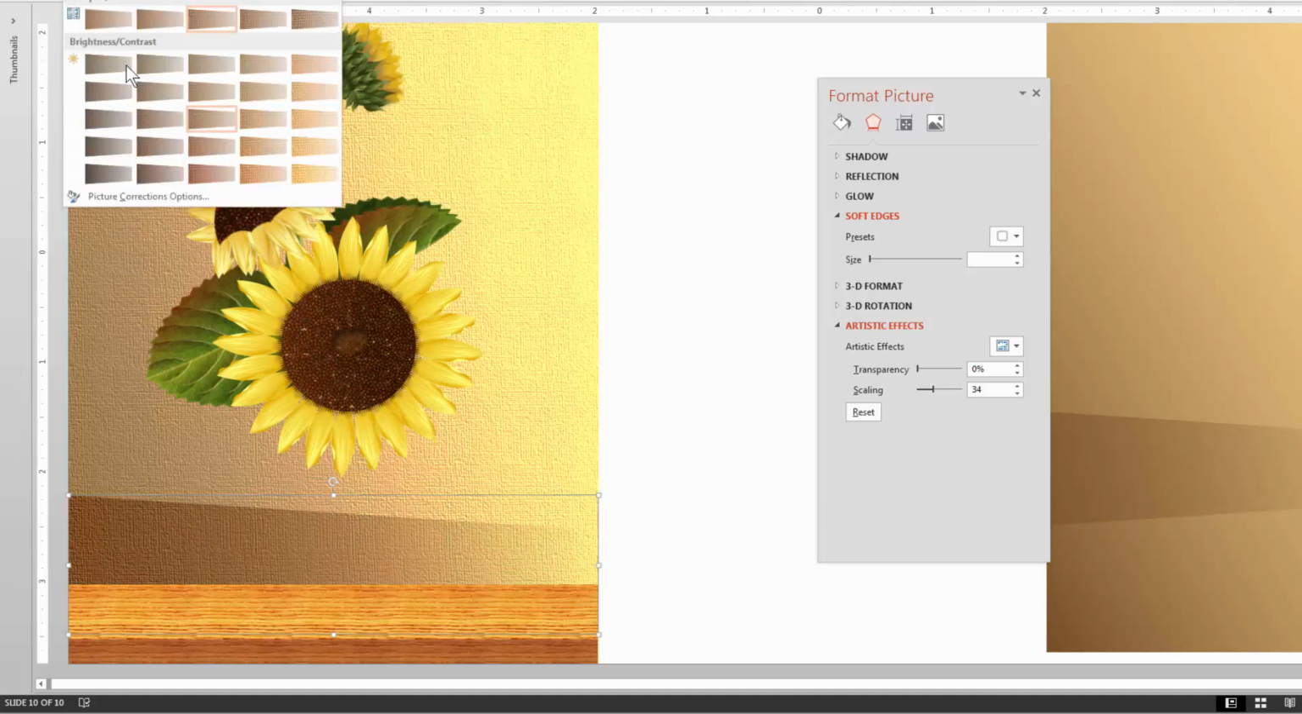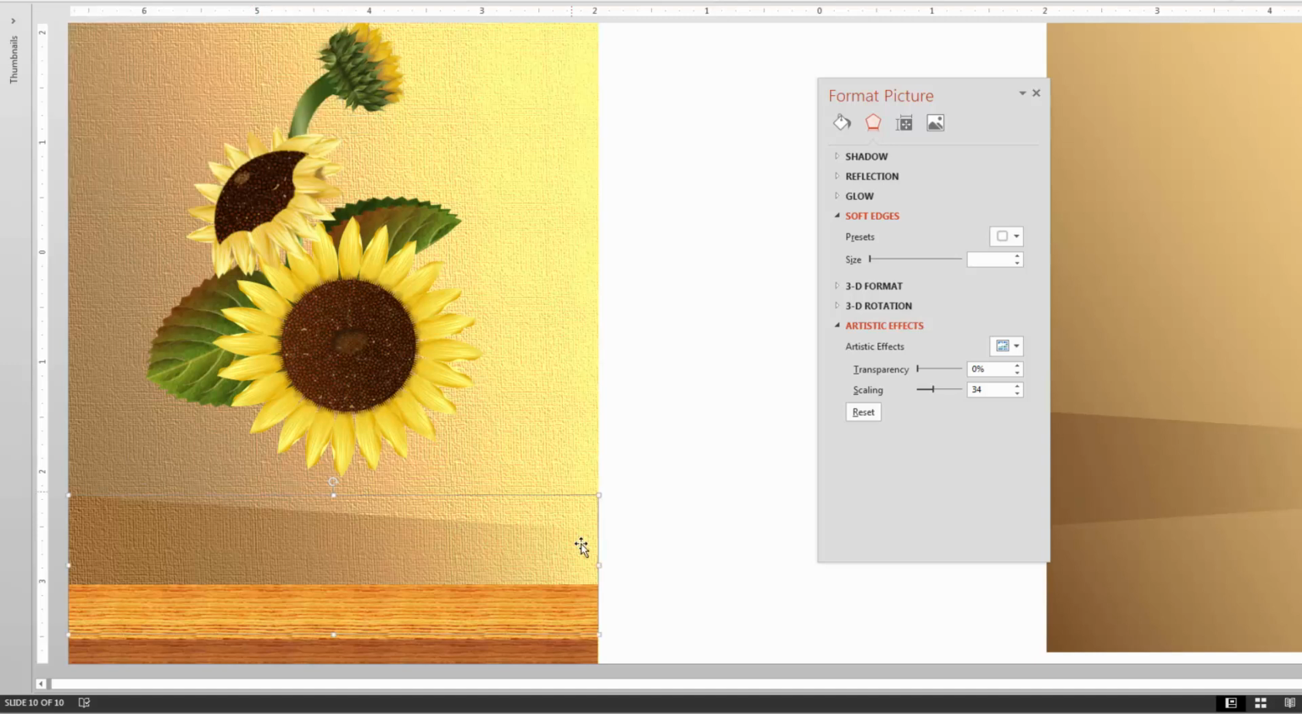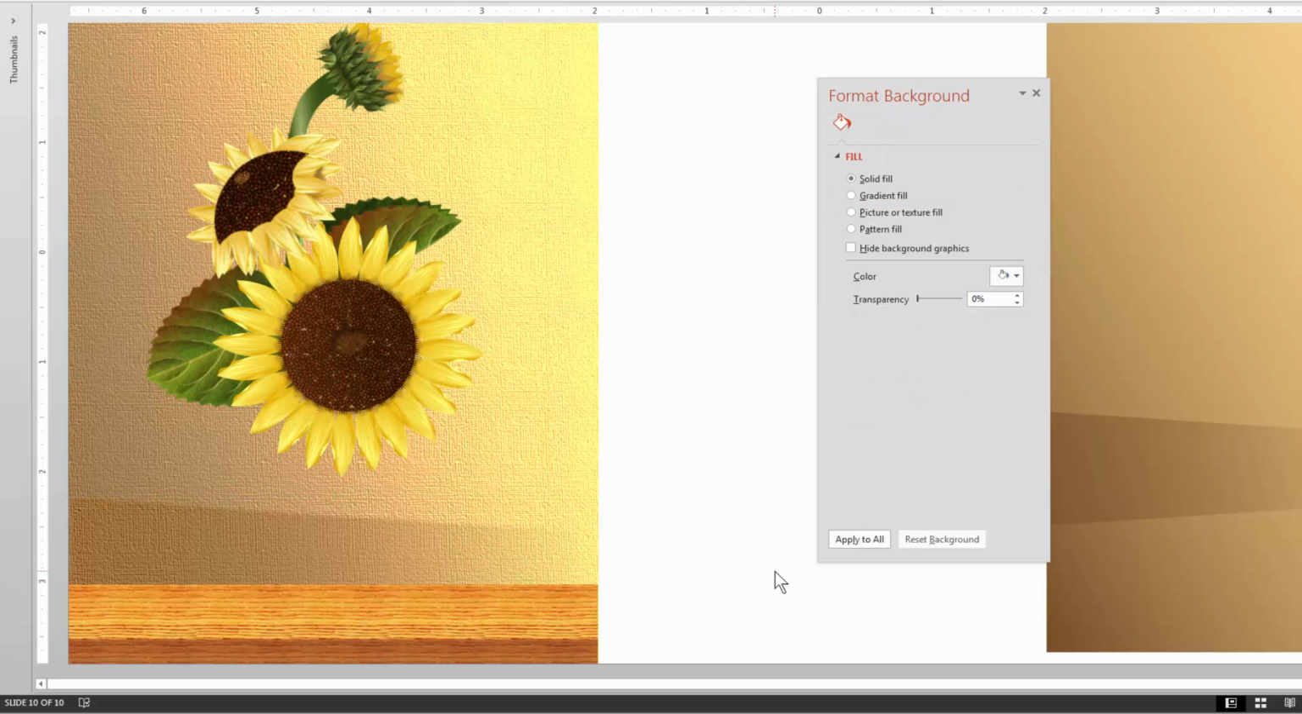Maybe let's go to corrections. Maybe we can brighten it. Maybe something like that. That looks pretty good. I think I like that. Now what I'm going to do is go to my effects. I'm going to put a nice soft edge. So it's a nice soft shadow. So let's see. Let's try maybe 2.5. That looks pretty good. So we have a nice soft shadow.